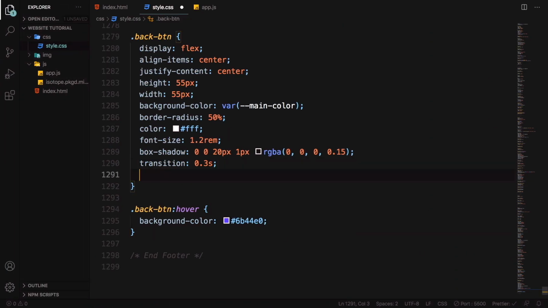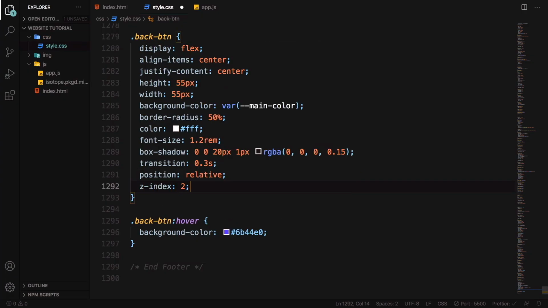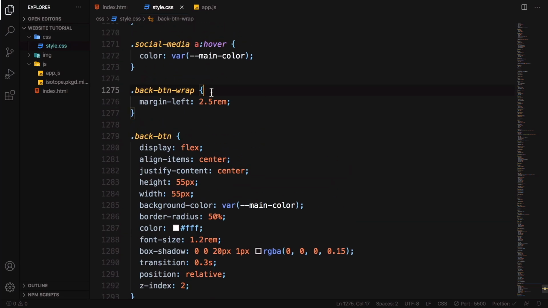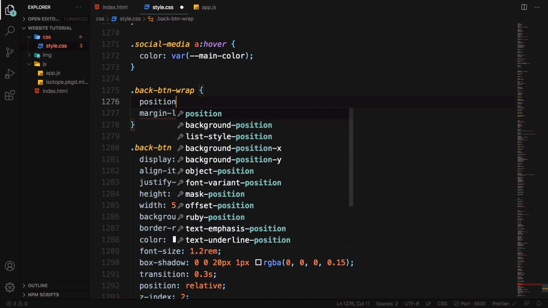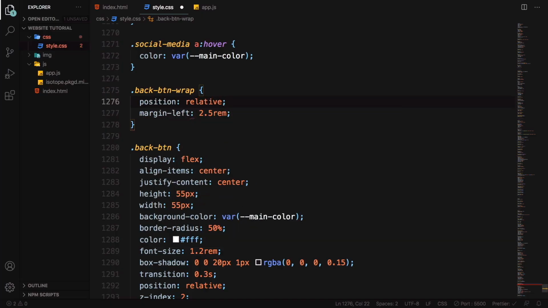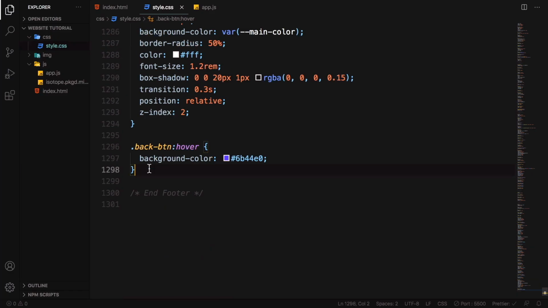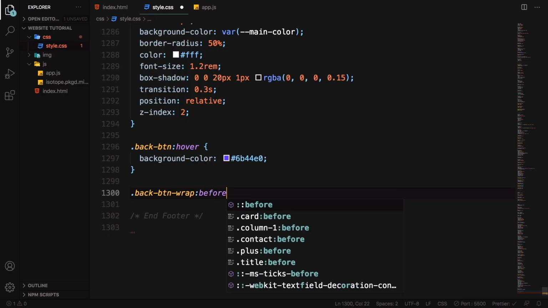Now before I actually add the animated shadow, I'm gonna give the back button a position of relative, then a z-index of 2 to make sure it's gonna be always in front of the animated shadow. Great. Now let's go back to the wrapper div, and here we want to add a position of relative because we want to make sure that the shadow is going to be positioned relatively to this wrapper div. Now we're gonna come underneath that and select again the back button wrapper div, but this time we want to create a before pseudo element inside of that, which will be our shadow element.